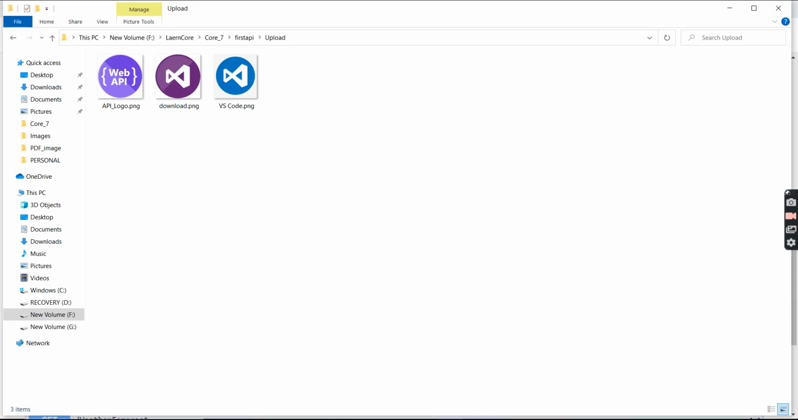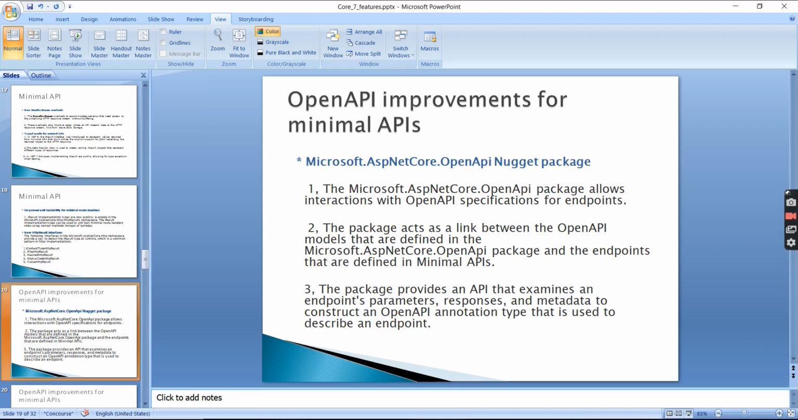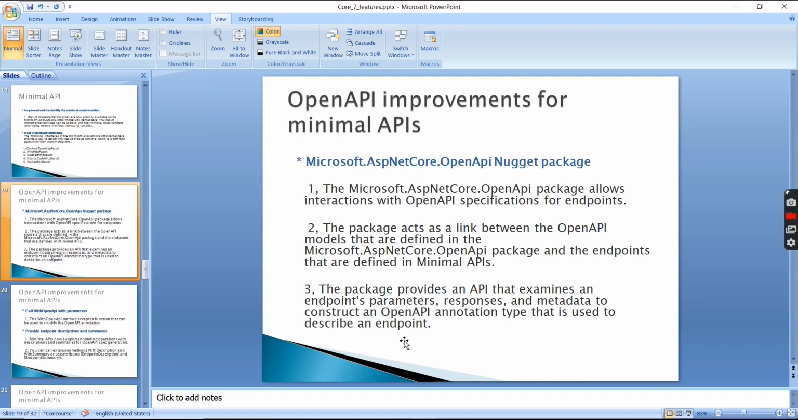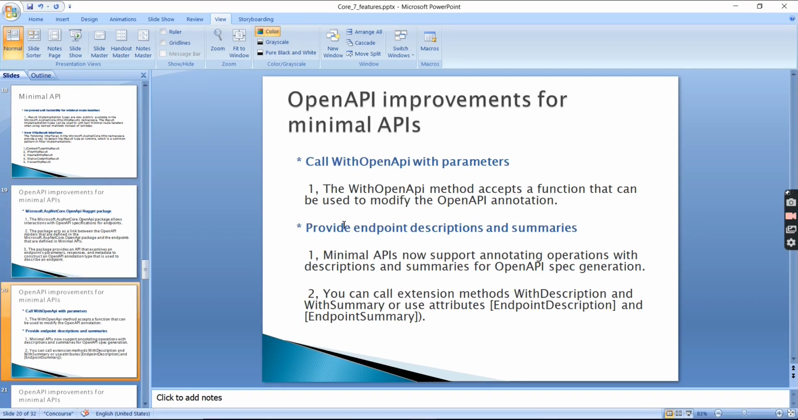So let me check in this folder. So what are the files we have uploaded? Everything should be there. Okay, that means our functionality is working fine. So most of the functionalities we have covered. So anyway, let me provide the overview.